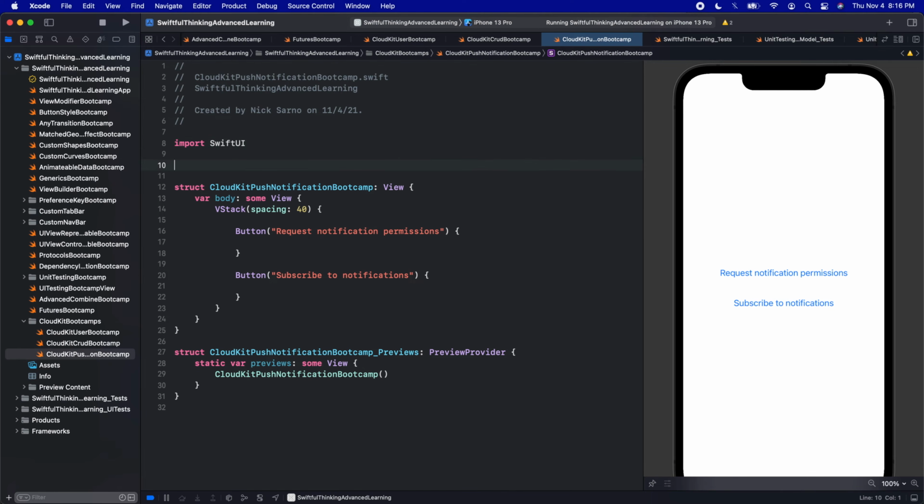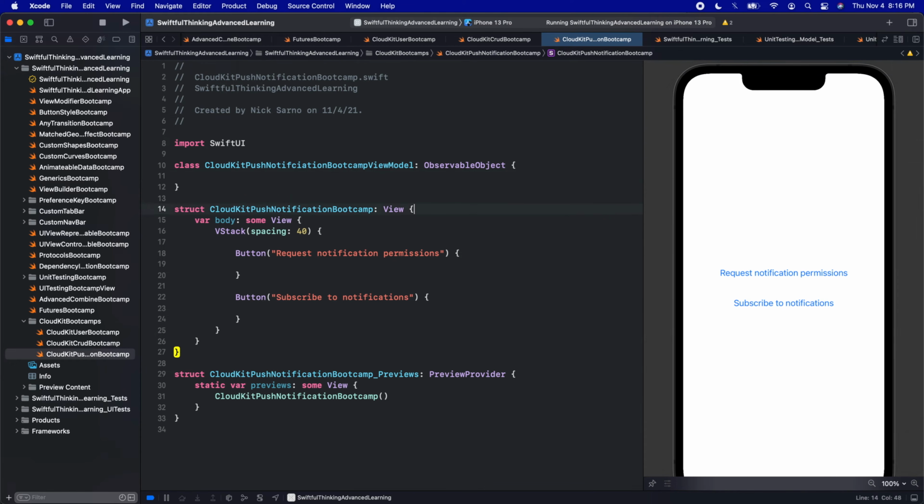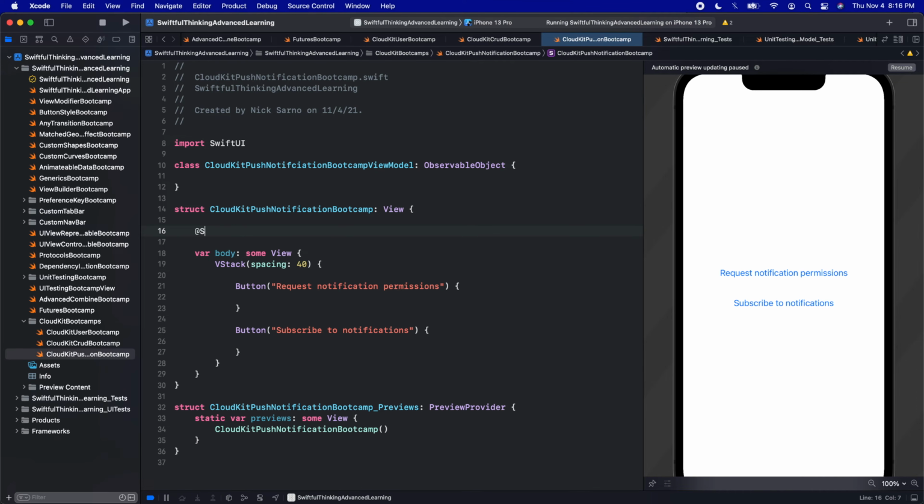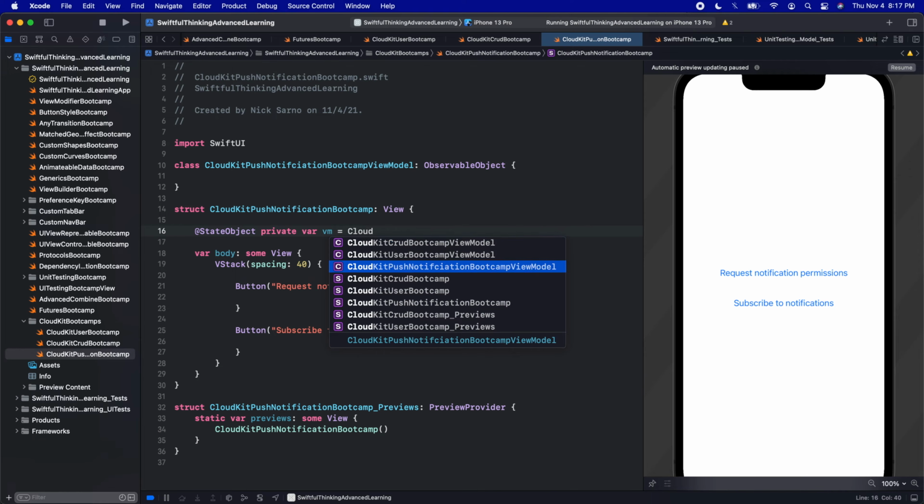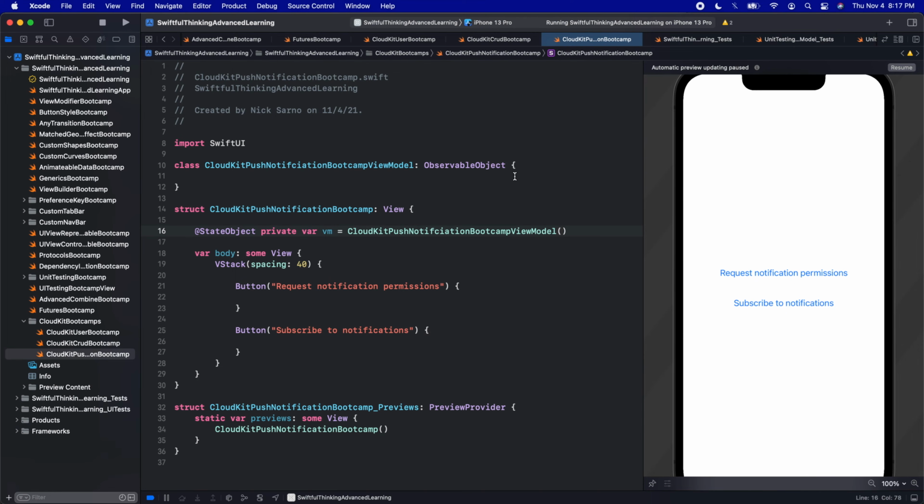Let's create a view model for this view. So we'll create a class. Let's call it CloudKit push notification bootcamp view model. That was a lot of words. Let's make it conform to ObservableObject, and we will open the brackets. Let's initialize that in our view here with an @StateObject private var vm, set it equal to this CloudKit push notification bootcamp view model.